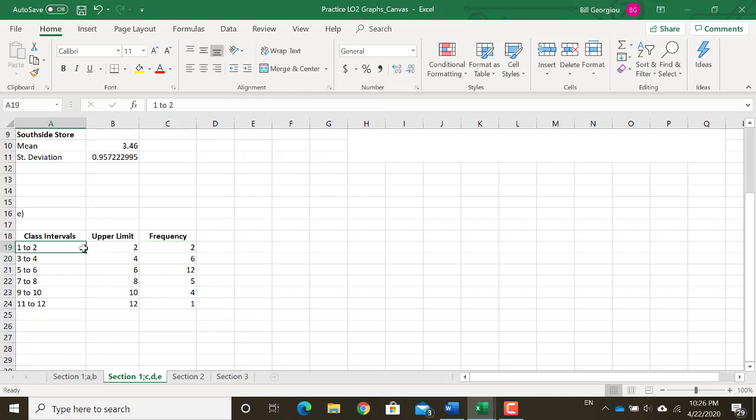So we see sales for the Western store that are between 1 and 2 are 2, 3 and 4 are 6, 5 to 6 are 12, and so on. So basically we have categorized our data into intervals, into small pools, if you want, in order to make a bit more sense of them graphically. The next step would be to represent the data in a proper graph.